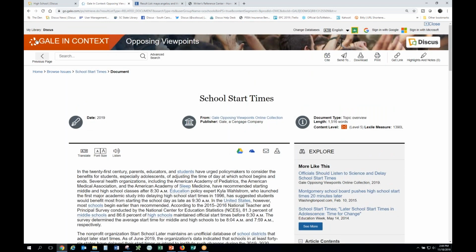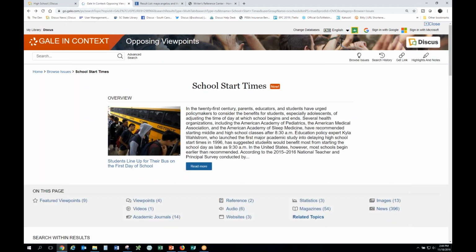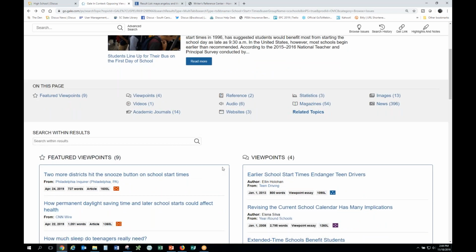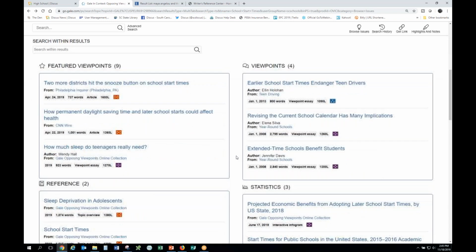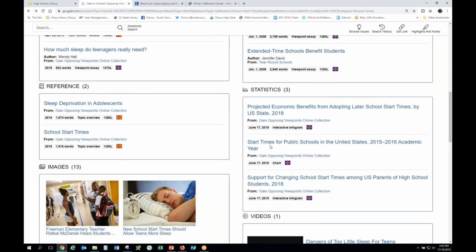And if the student goes back to the previous page, they're going to be able to just scroll down below that overview. And you'll see here, there are 4 viewpoint articles, pro and con, which you see here on the left. These are the featured ones. That's actually a total of 9, and viewpoints here on the right. And then they can click on any of these if they specifically want a related video, a magazine, if they're required to get different types of information, or they can scroll through and see all of the reference related articles, statistics articles, such as start times for public schools in the United States there.